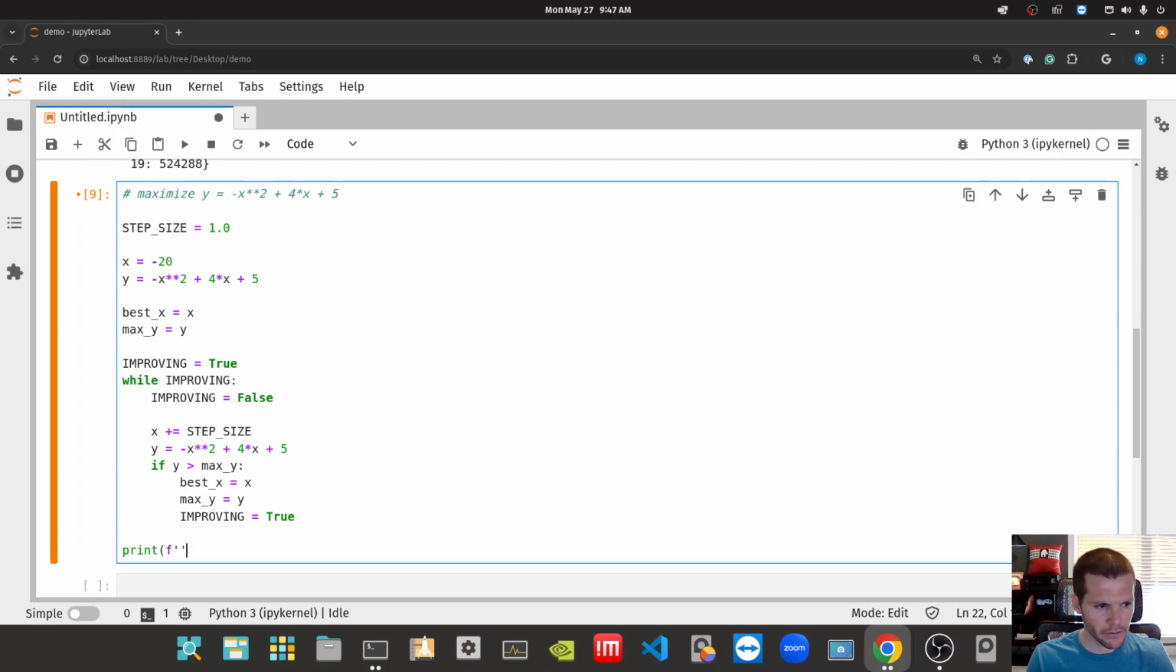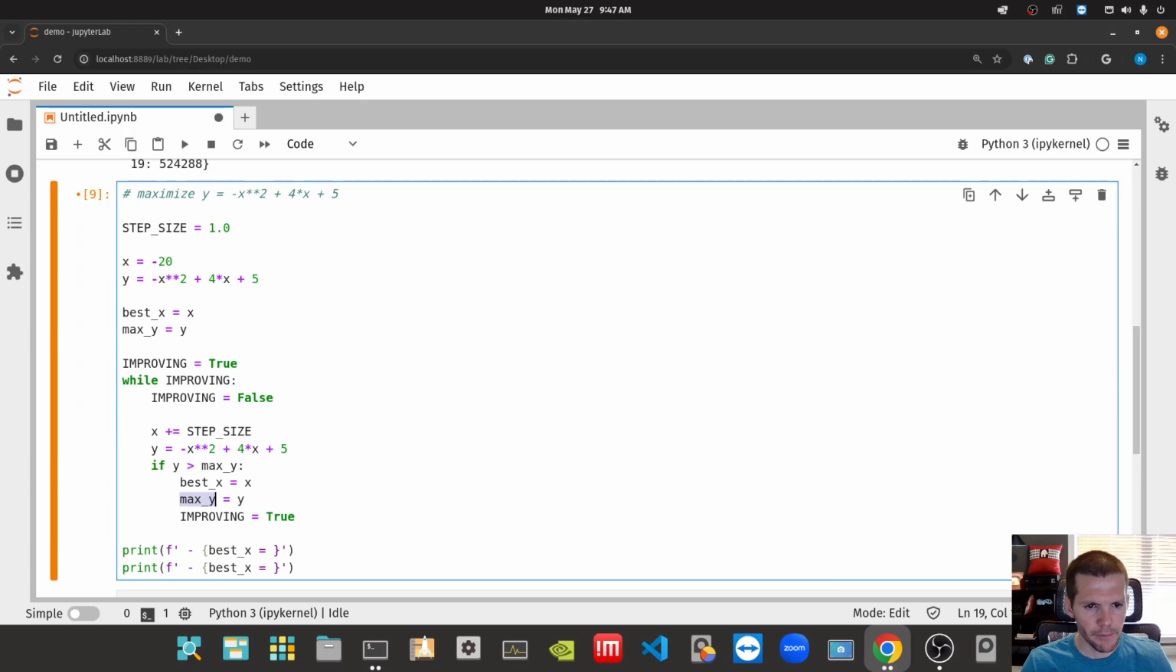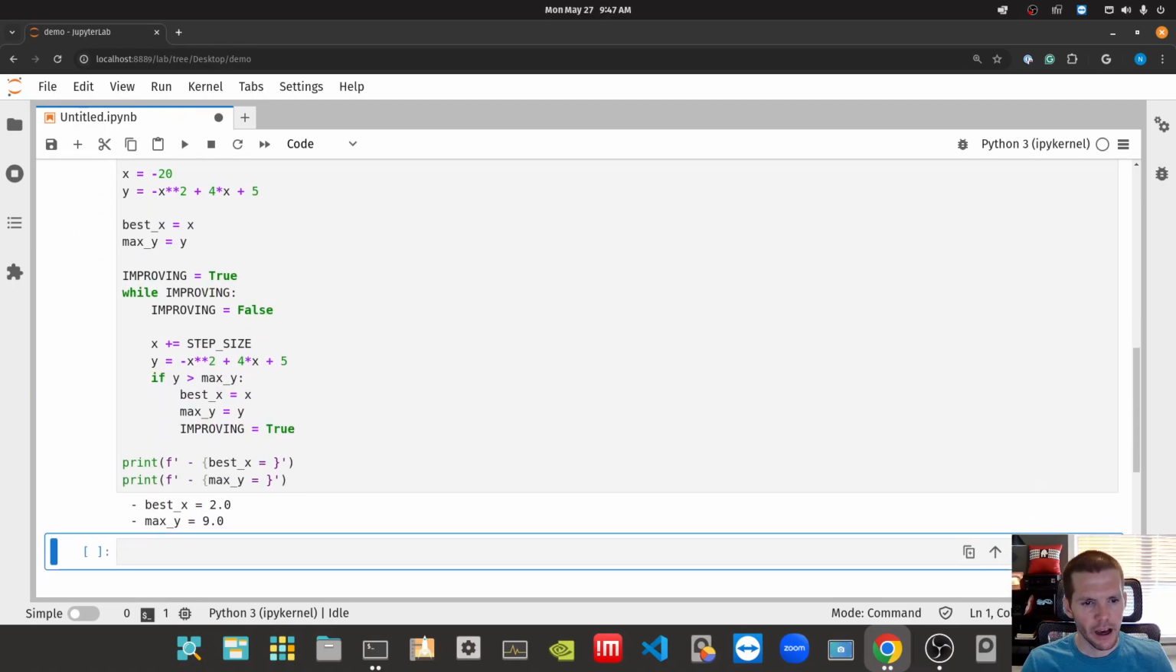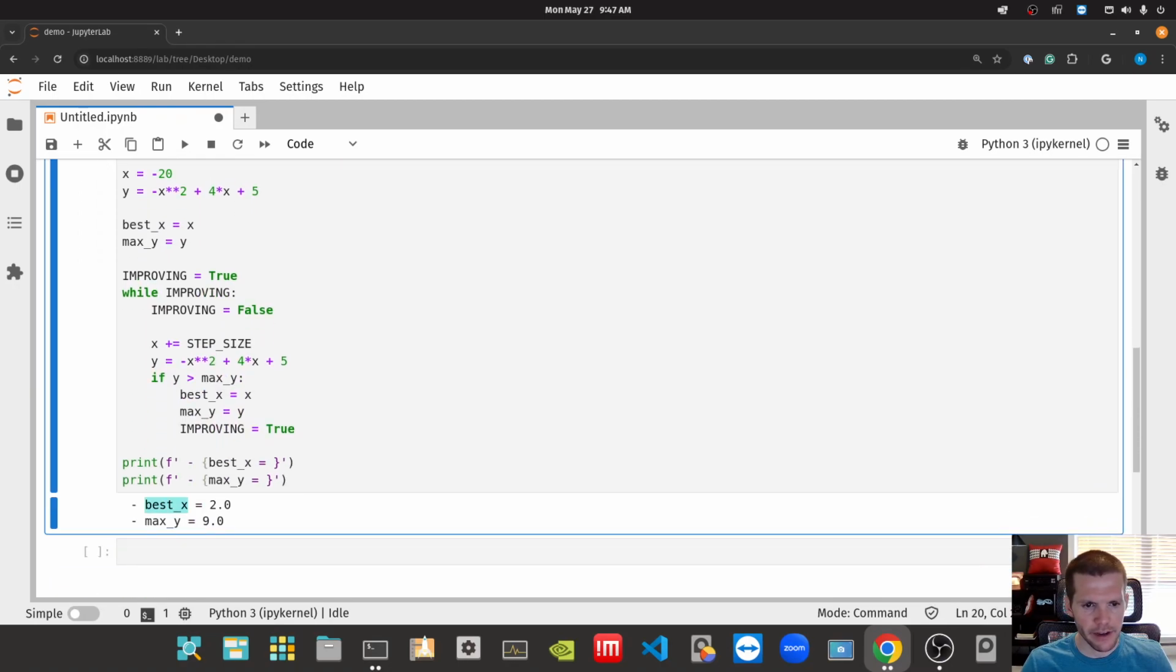All right, and at the very end of this, I'm just going to print some statements. Let's print out best x, what that equals, and let's print out max y. All right, so we can run that just to test, and we can see the best x it found was 2.0, and that gave us a maximum y value of 9.0.